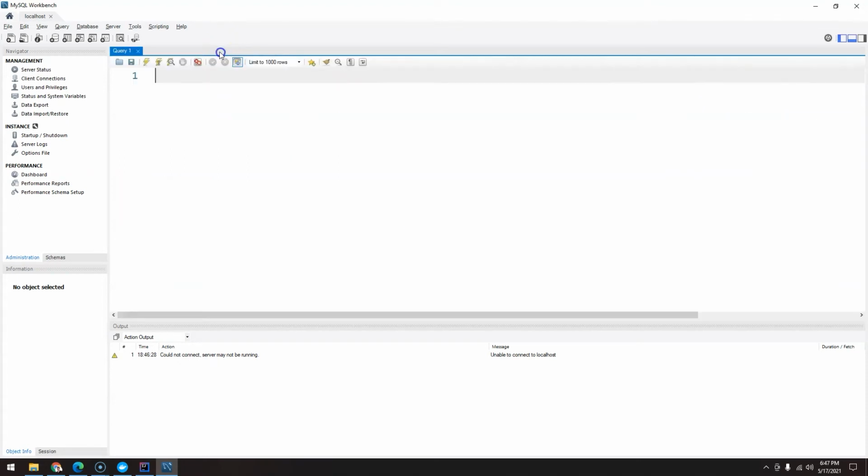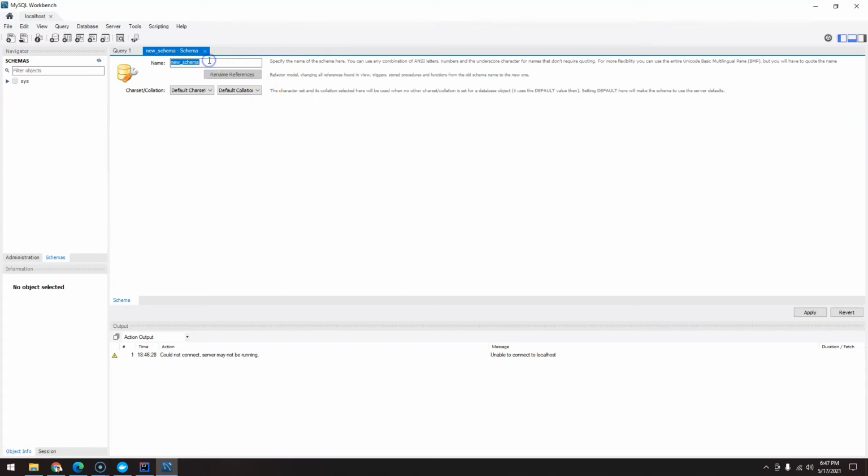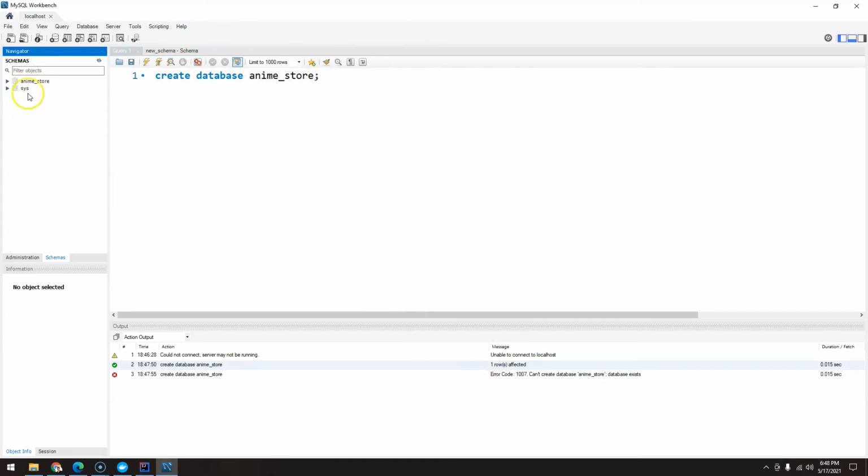I'm coming back now to schemas, as you can see here. Then right click and let's create a schema. For the name of this schema, you have two options. You can create the schema here or just create database anime store. At least this one is easy. We can do it through the editor. So just create database and you click over here. You can see that we created it successfully. If you try to run it again, it will say, hey, this database already exists. And you don't see it here because you have to right click and then refresh all.